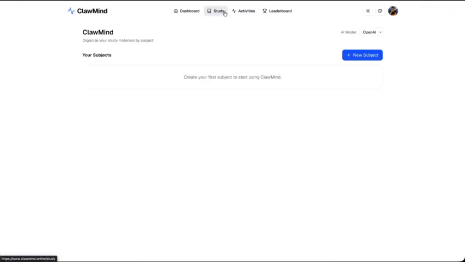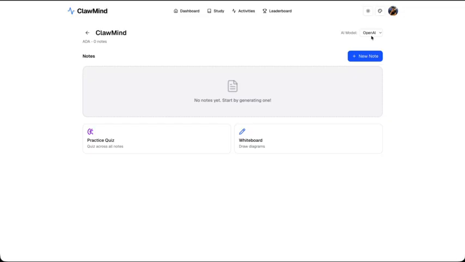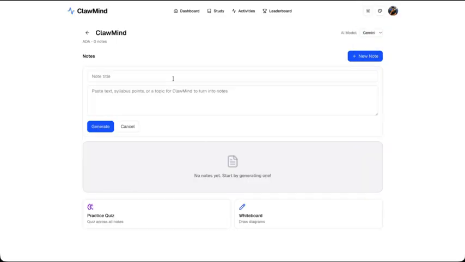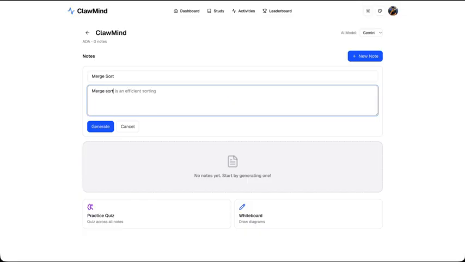So now let's go to study and actually understand how it works. I created a subject back then. First thing is I'll change the AI model because I don't have OpenAI or Claude. If I don't change it, then it goes to fallback text because we did not want to show an error necessarily. And now we go to a new note. Let us set the note title to, let's say, merge sort. Let me tell it, I want to know about merge sort's time complexity and operations. Let me click on generate.